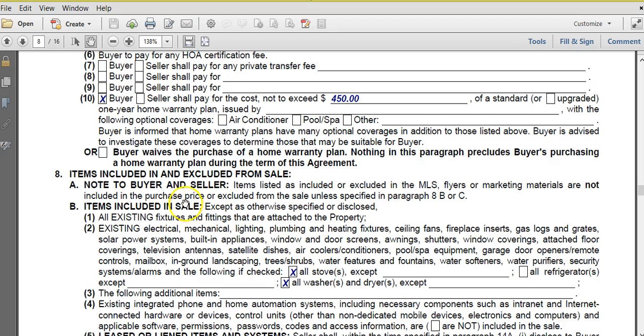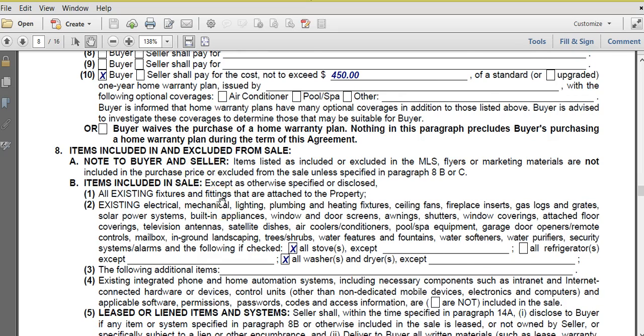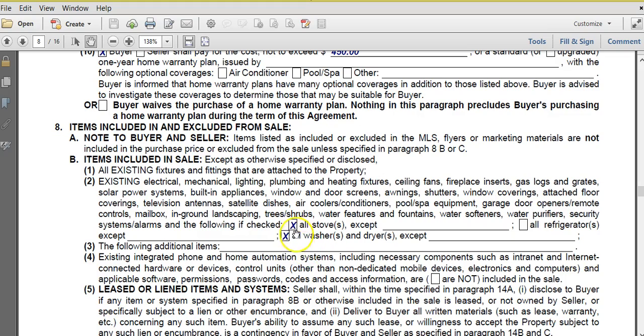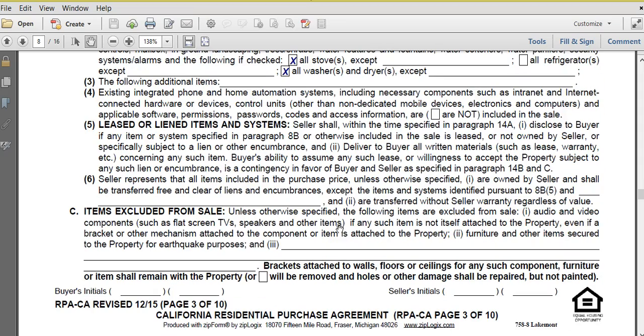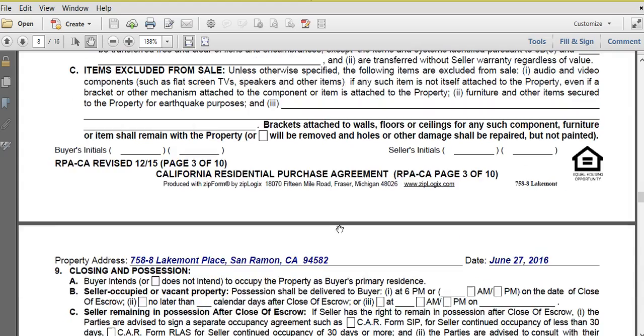Okay. Now, as we go on further here, you're saying that we want the whole kitchen, all stoves, all washing machines, things like that to stay in the house. If you want to put in your own, that's good too, but I'd like to push for these to stay there so you have something to use as soon as you move in.